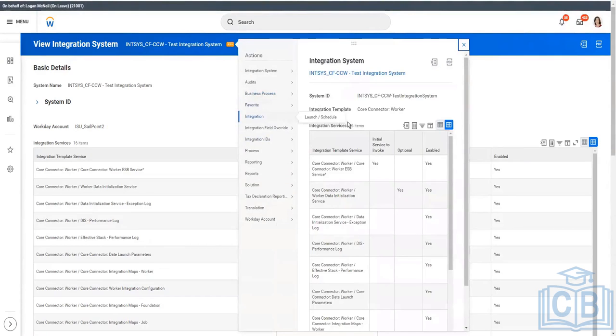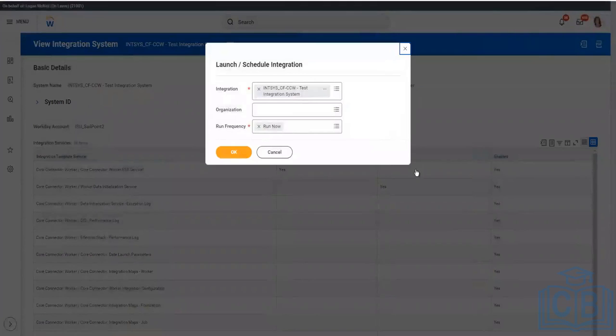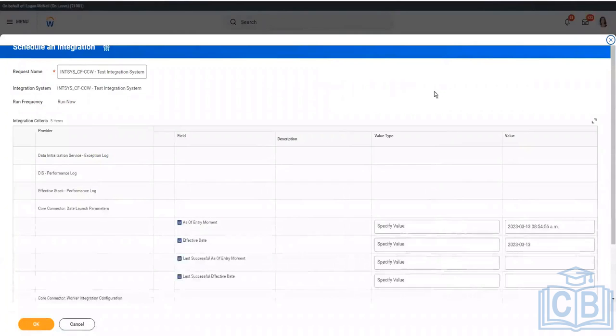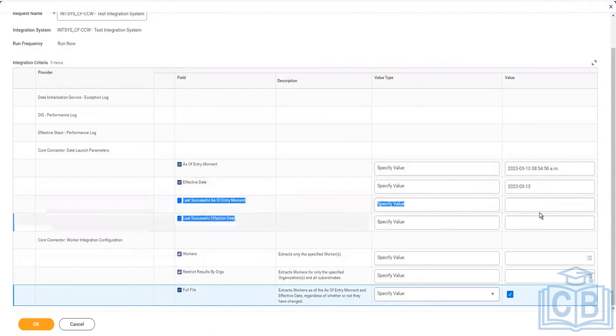Let's say integration launch. Let's run now. And currently, let's get a full file first. And effective date 23/08/13, last successful as of entry. These are not required when we are running the full file. We can take the effective date and as of entry moment. And if I want to search by specific users, I can add the users here as well.